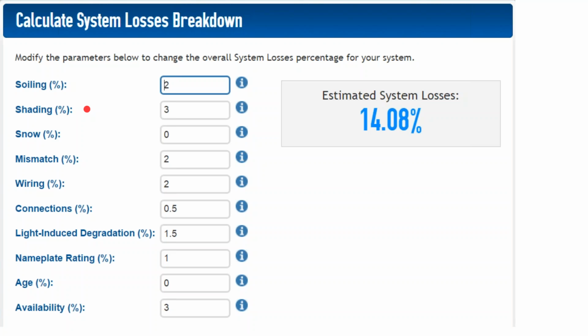They're also going to model a 3% loss from shading. Now, keep in mind, PVWatts starts with how much energy you could possibly get on your array with no shade at all.